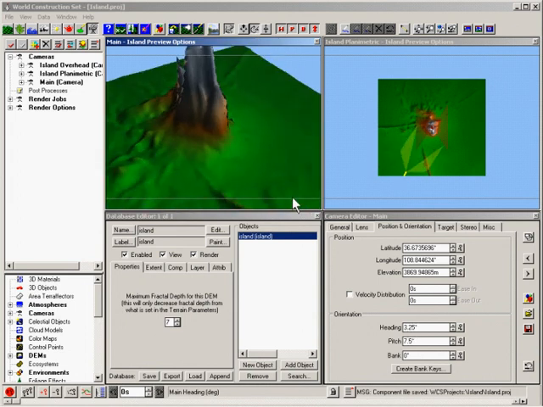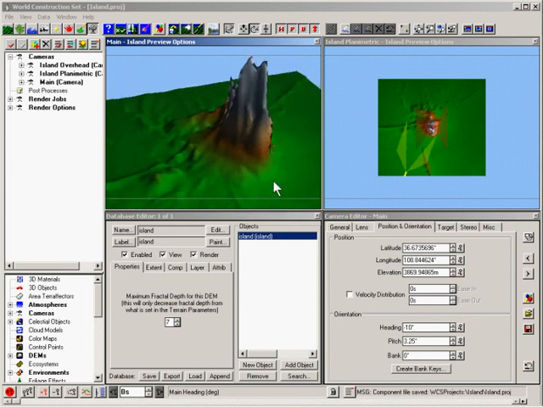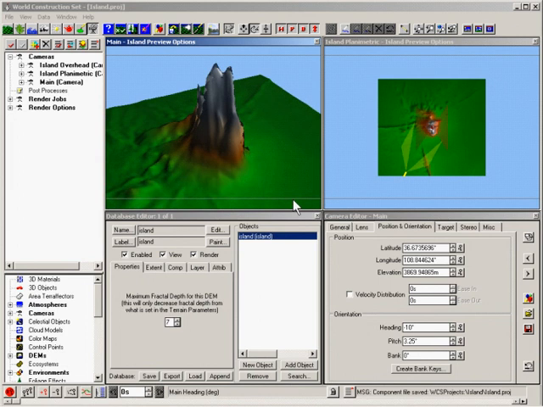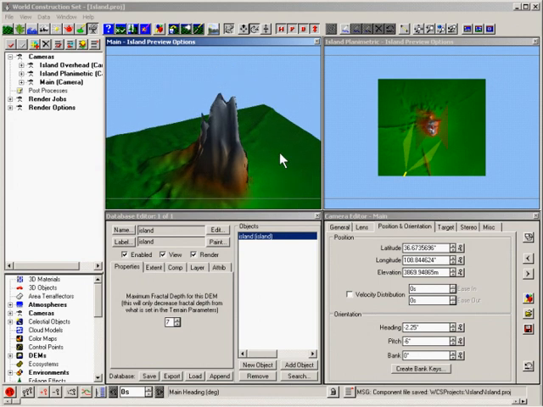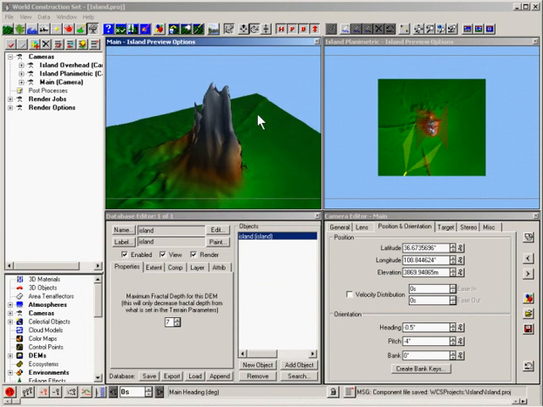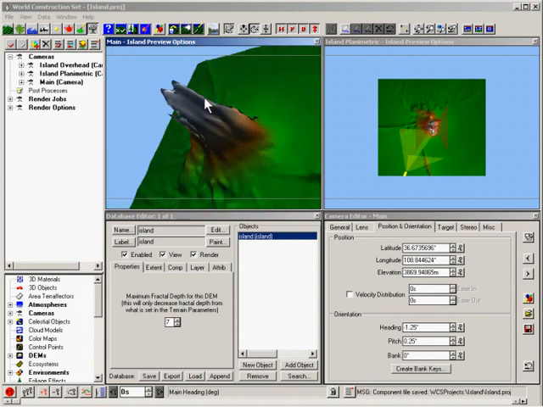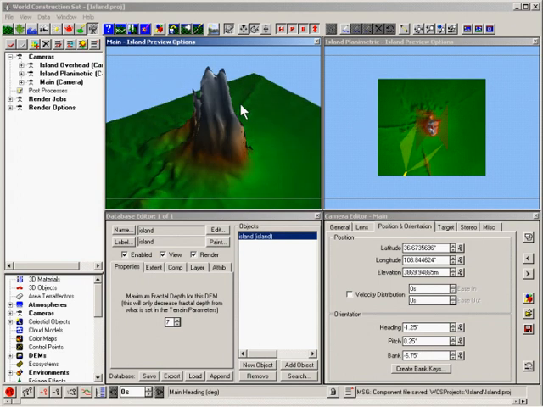Left-click, drag left and right to change the heading, and up and down to vary the pitch. You can see the values change in the main camera editor. Right-click, drag left and right to change the bank angle. The default camera position button on the toolbar returns the active camera to its default location.